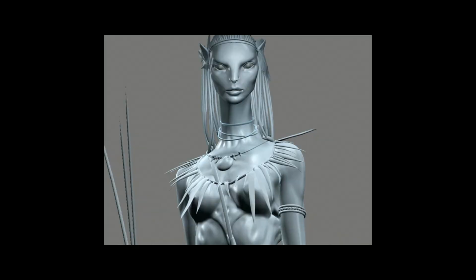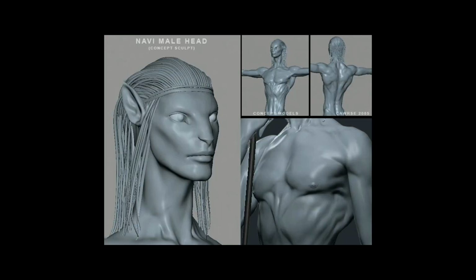For me, it was terrific because ZBrush gave me the ability to work quickly, and this is how the Na'vi first looked. This is the first sculpt of the main character from these movies. Obviously, she's changed a lot since then, but this is how she first looked. And this was the male version, and this is all done in ZBrush. These are quick sculpts, maybe done in a morning or an afternoon, kind of a buy-off or look dev.